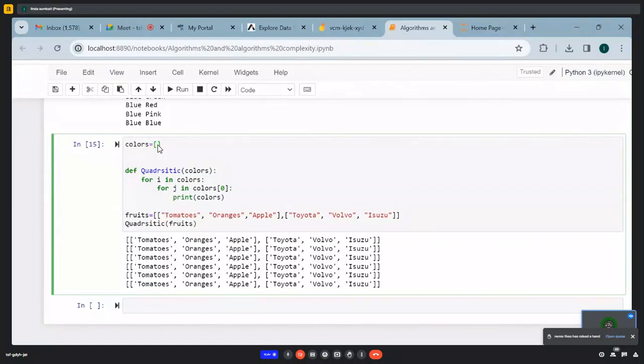You can paste there, so basically that was the outer list. But now inside that list we also have other lists. The first list contains tomato, oranges, and apples, and then the second one is Toyota, Volvo, Isuzu. So in short, it means that the outer loop iterates through the list that you had left.